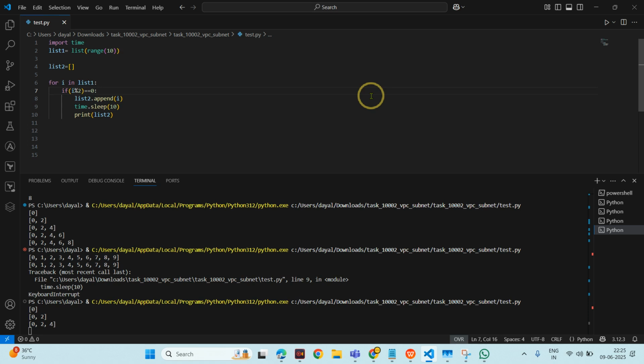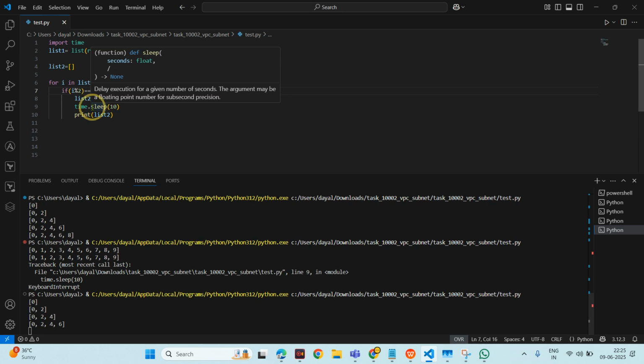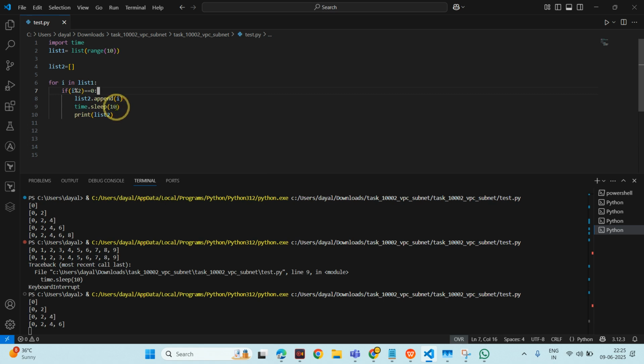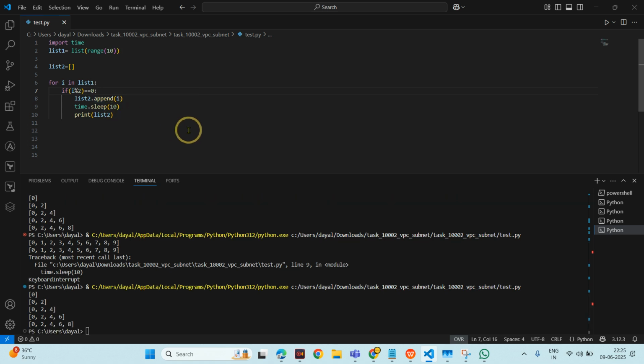So what I did here is I imported the time module, and then I used the sleep method available in the time module, and I passed 10 seconds. So every time a list is created, it has to wait for 10 seconds. That's what I did.